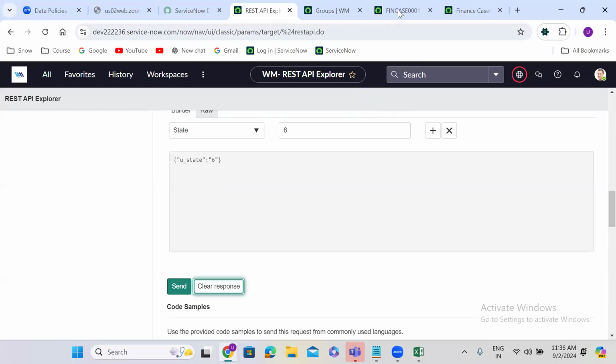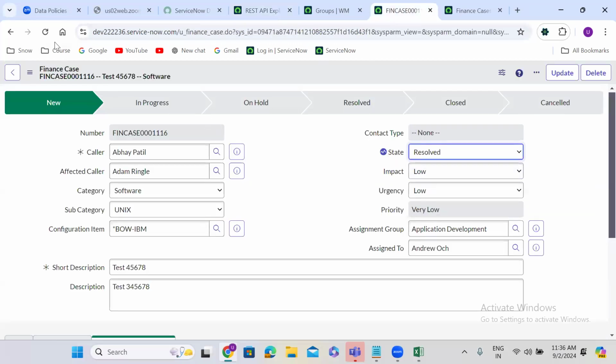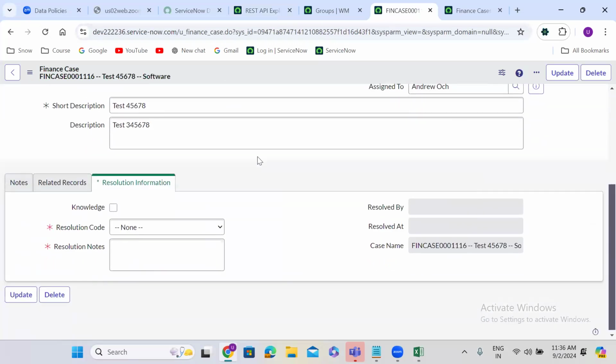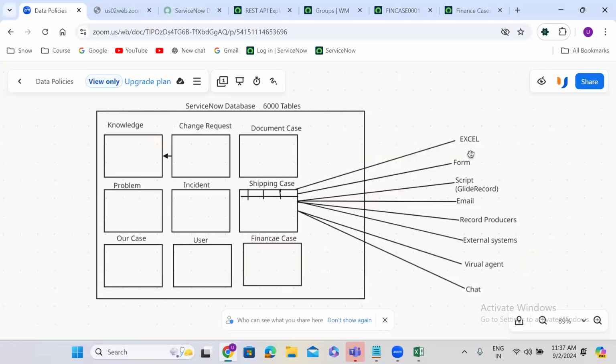Now you can see the state is resolved. Without providing resolution code and notes, I am able to resolve it, or not? So that means UI policy is working perfectly only from the form. From other sources, UI policy is not working. From other sources, when the state is resolved, without providing resolution code and notes, I'm also able to resolve it, right?